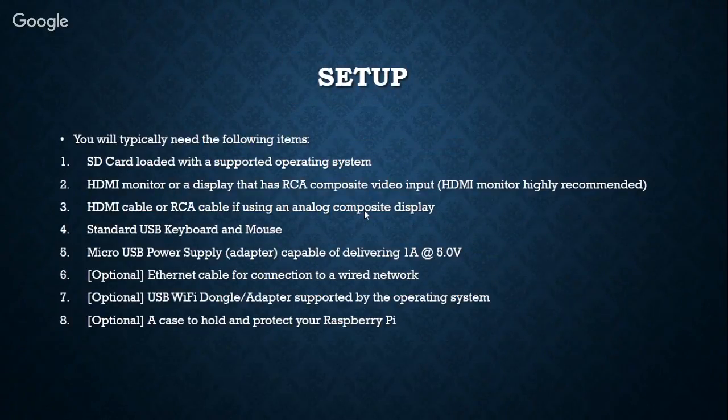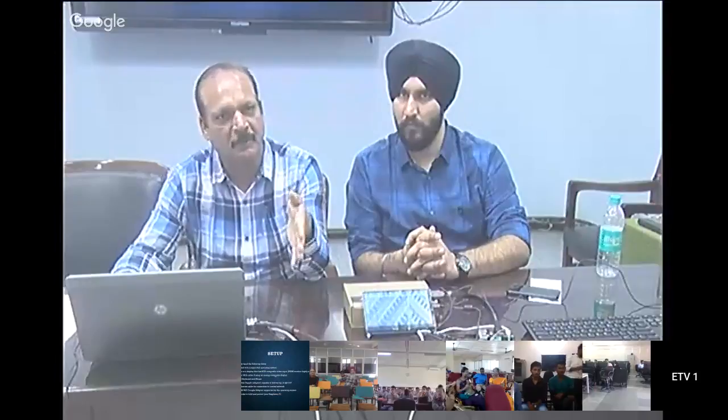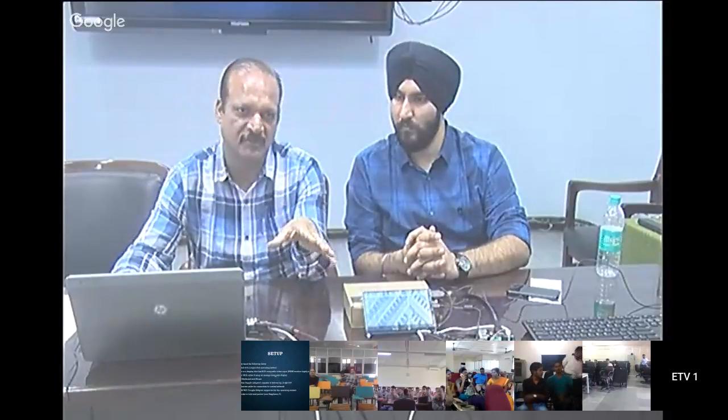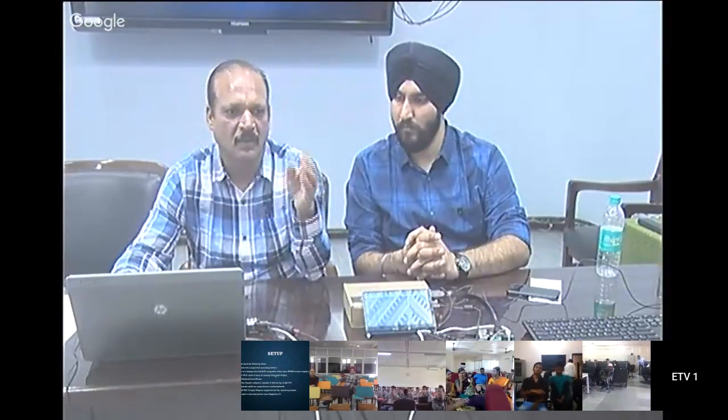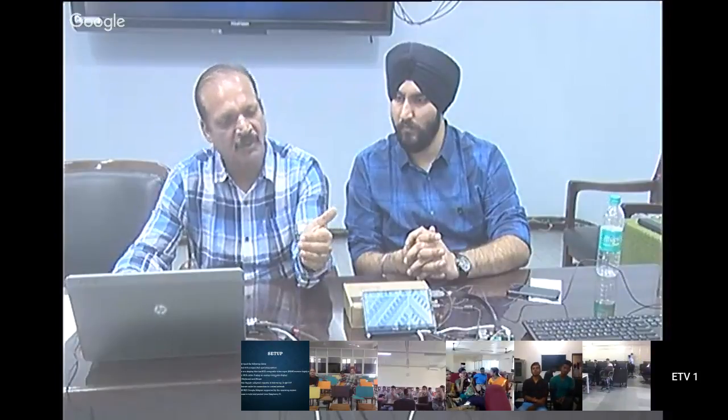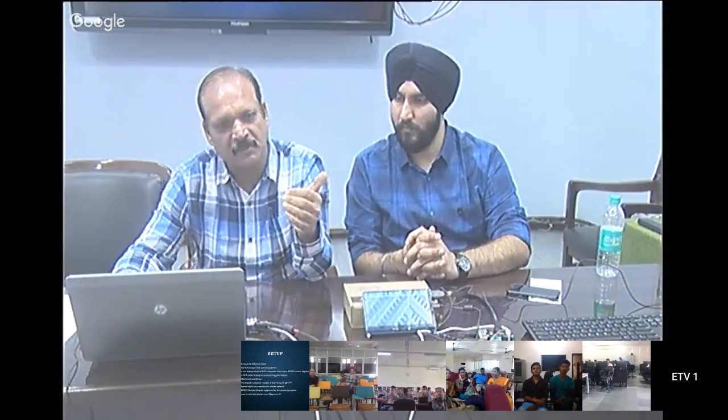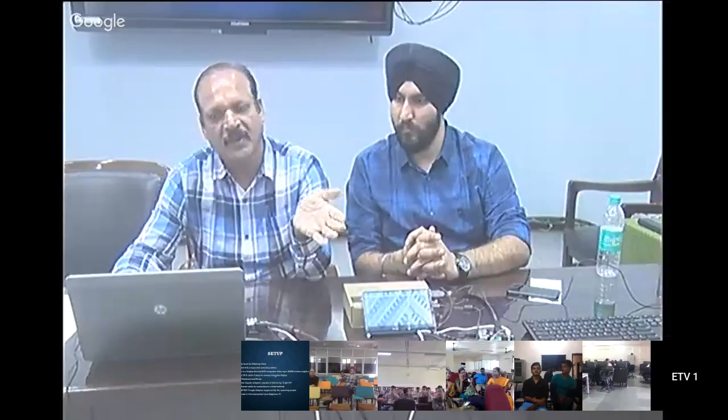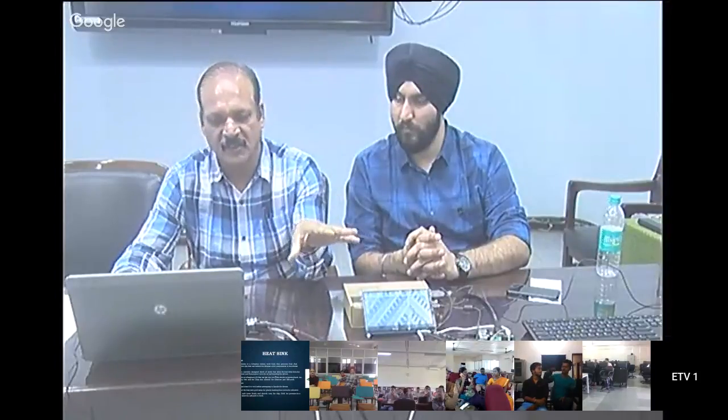Then how to set up all these things. This is the SD card. Then you just download the operating system on the SD card. This operating system is available free of cost. There are many steps available on Google also. I'll not share those things. It's very simple to download and run the operating system on this platform. It's very easy, right?